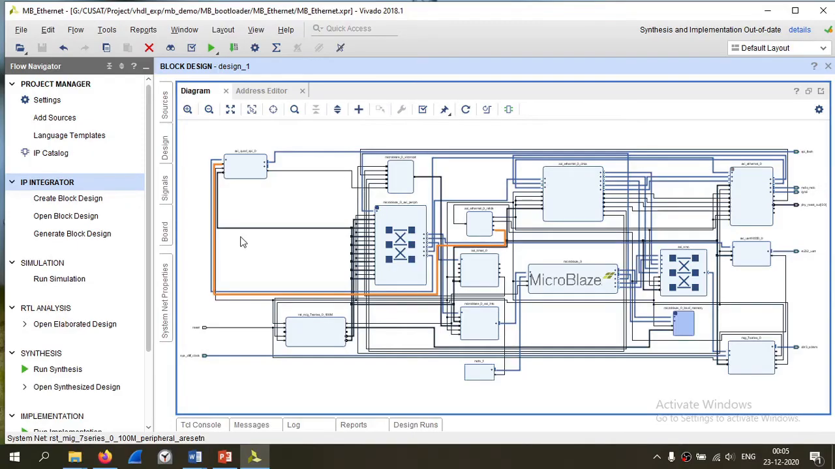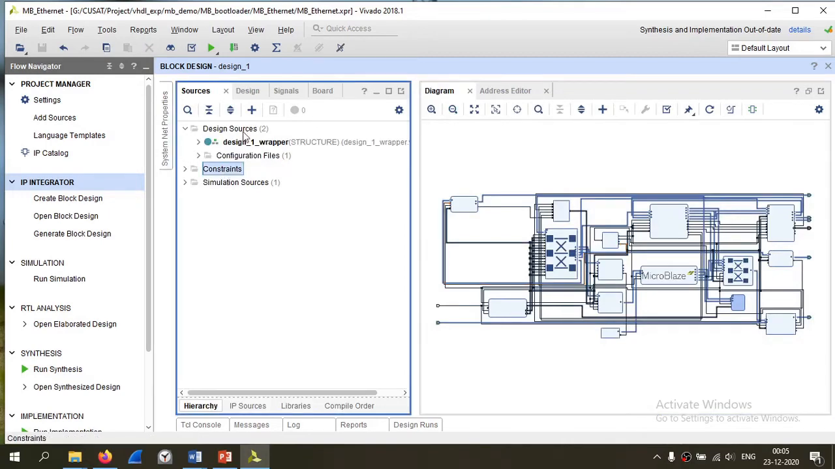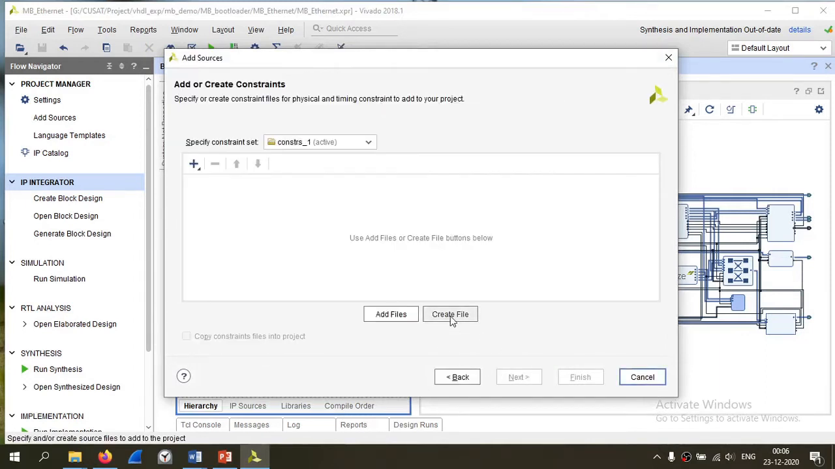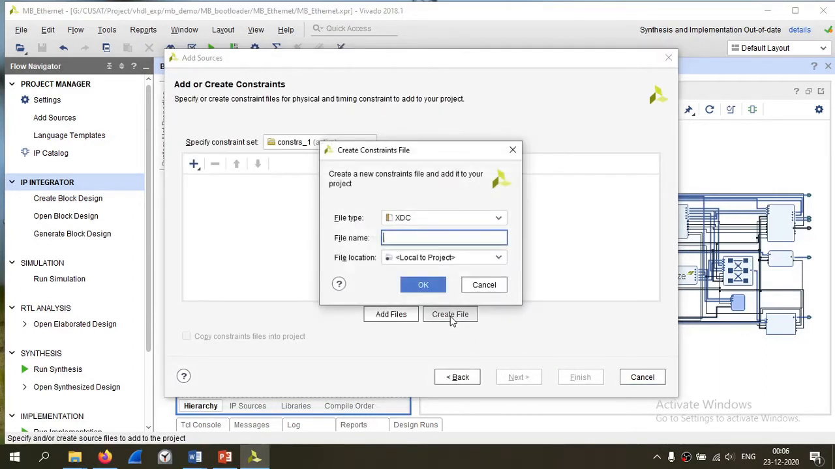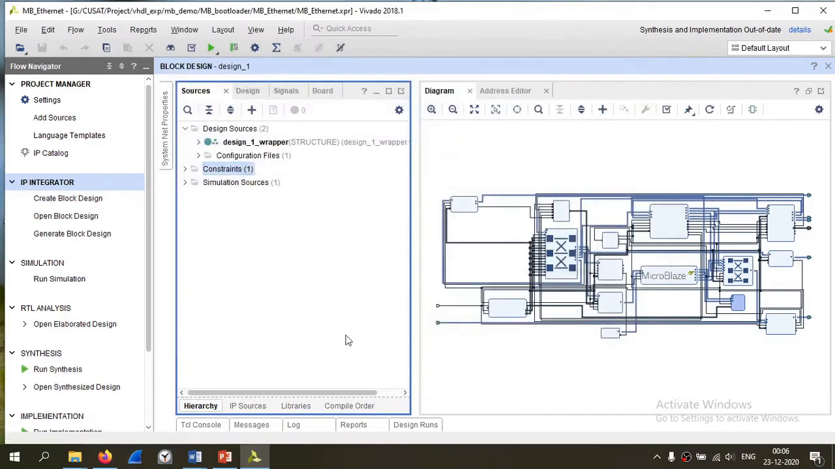It's better to create a separate constraint file for storing the bitstream configuration. So for that, go to the sources tab and click on the constraints option and click the plus button. Add or create constraints, click next, create file and give some file name and click OK. Click finish. So you can see that a new XDC file has been created.